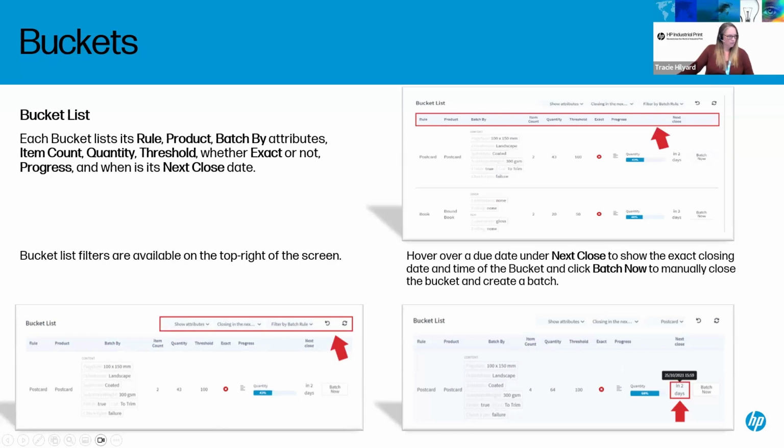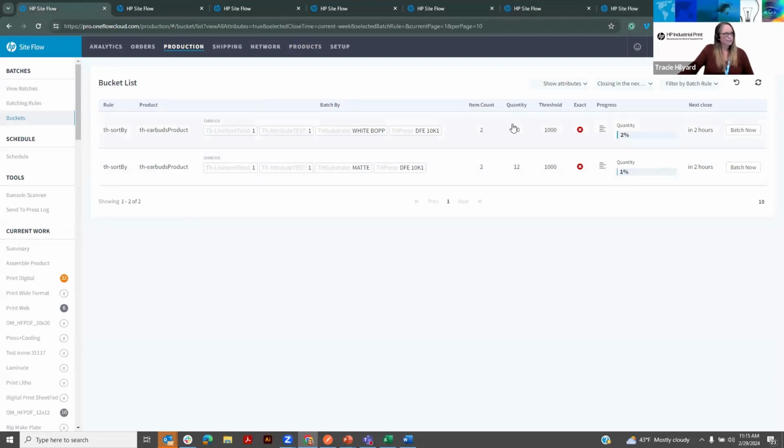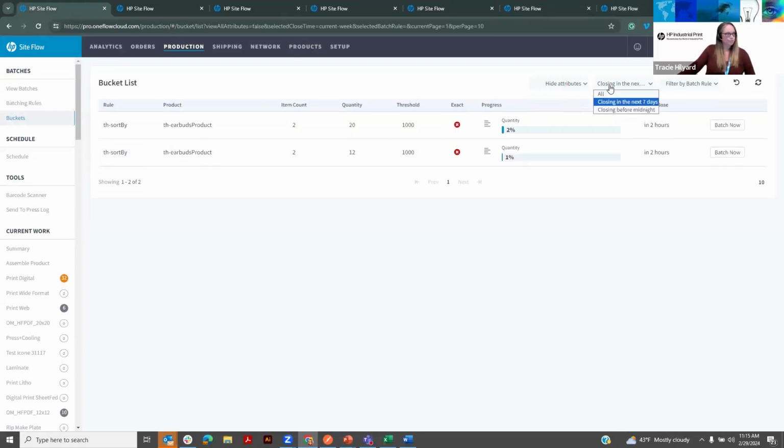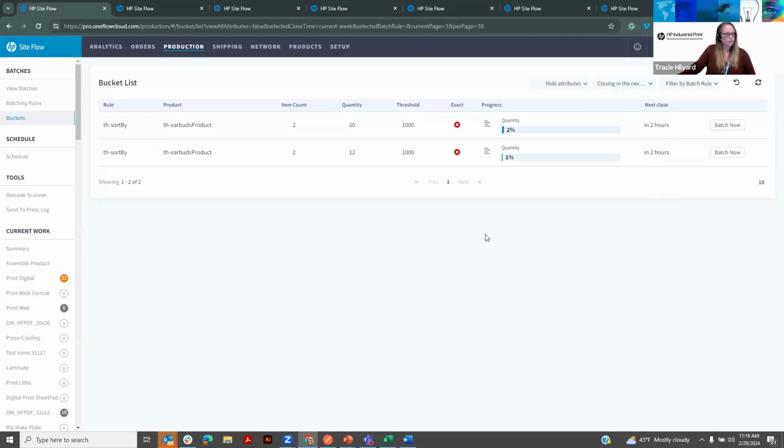Let's go ahead and take a look here. So here's our bucket list. We have the ability to show attributes or hide the attributes. We can choose which buckets we want to see, either all, the ones closing in the next 7 days, or the ones closing today. We can filter by batch rule. Here you can see I've got 2 created here.